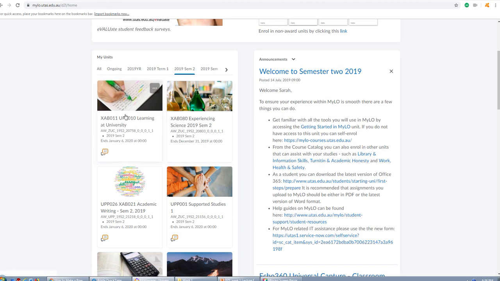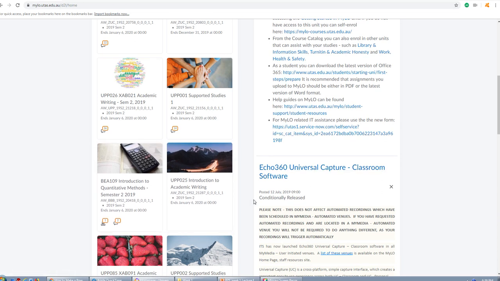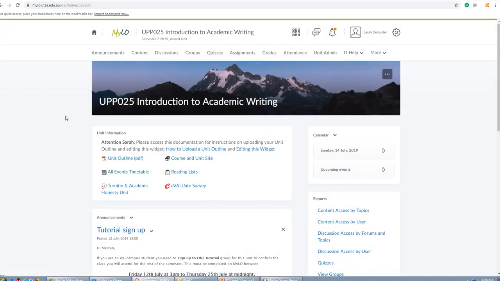So you can see here we've got lots of different units. We have Learning at University, we have Supported Studies, lots of different things that you can click on. So what we're going to find is Introduction to Academic Writing here. If we click on that one, so this takes us to our main page. You can see we have a unit outline here and if you click on here, it will take you through all the different bits and pieces that we will be doing. But up the top, this is where we have all of the bits and pieces, assignments, grades, attendance, that sort of thing that you might need at some point. But what I'm going to take you to today is discussions.